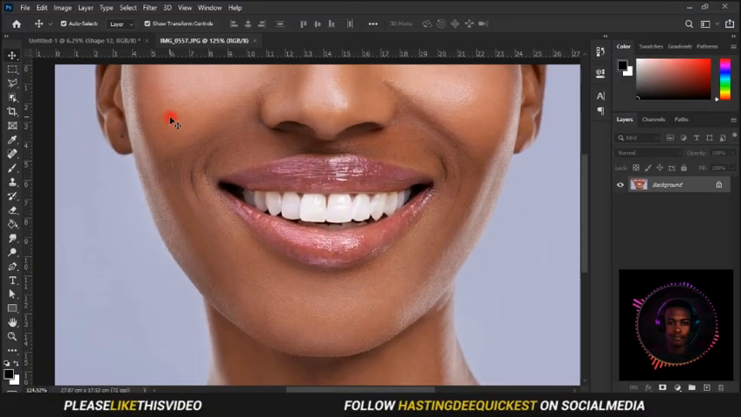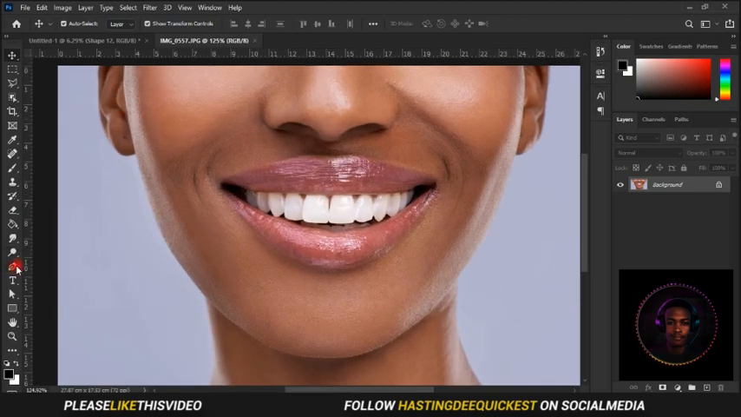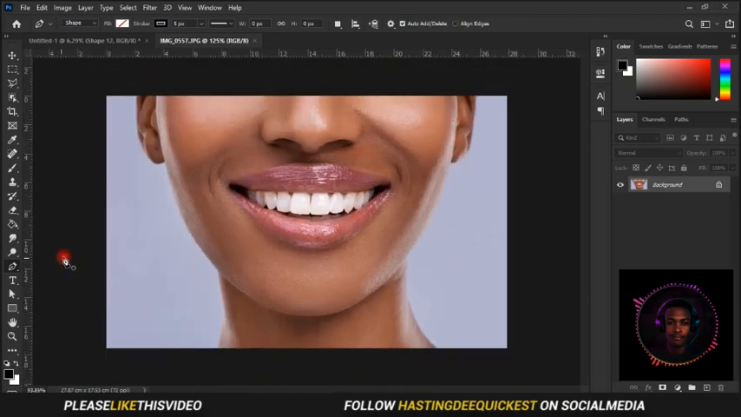So guys, I have a beautiful image over here. So let's move over to the next part of the video, which is using the pen tool to crop images. For example, I want to remove the background of this image. You can decide to use other tools in Photoshop, but me, I always prefer using the pen tool.